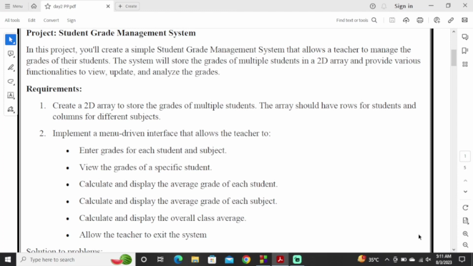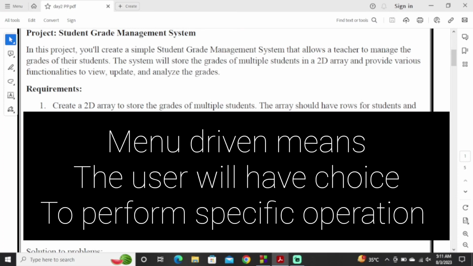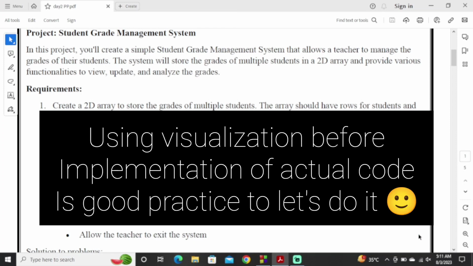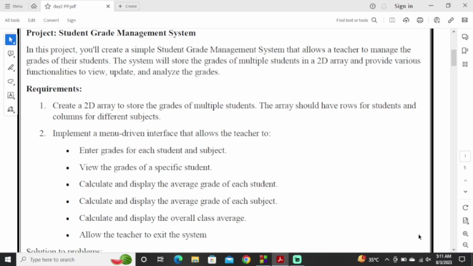Implement a menu-driven interface that allows the teacher to enter grades for each student and subject, view the grades of a specific student, calculate and display the average grade of each student, calculate and display the average grade of each subject, calculate and display the overall class average, and allow the teacher to exit the system. So let's have a look at the logical understanding of this project and then we will implement it in our compiler. So let's have a look at the understanding of logic behind this project.